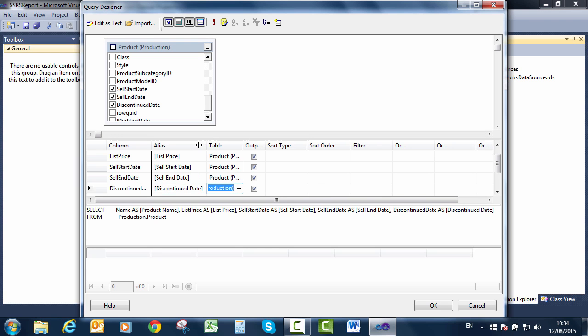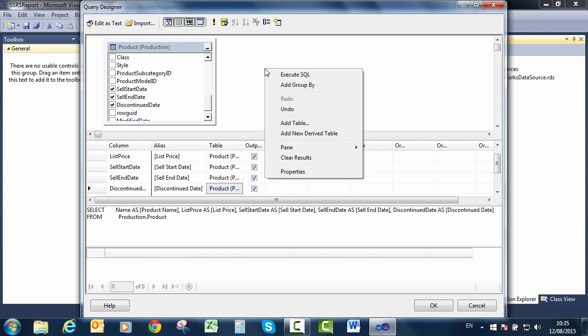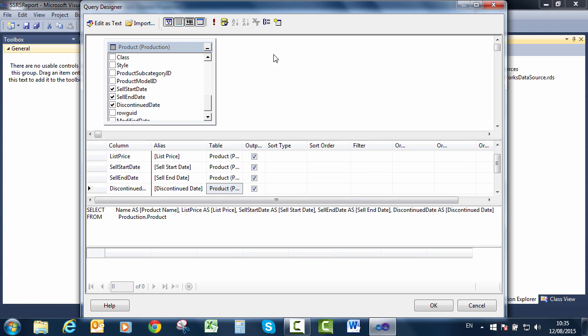So let's run this query as we've got it at the moment. There are two ways to do that. You can click up here in the diagram page and execute SQL, or we can click this exclamation mark. Now notice what's going to happen in the bottom left-hand pane.